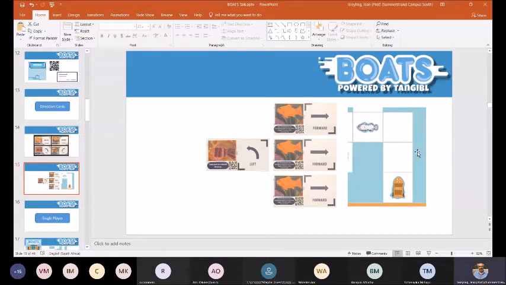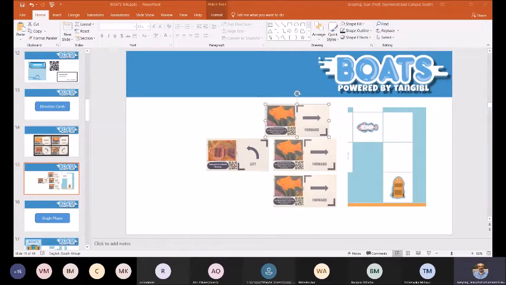I've just gone out of presentation mode so I can move my tokens around. And I honestly don't know why my PowerPoint does that.